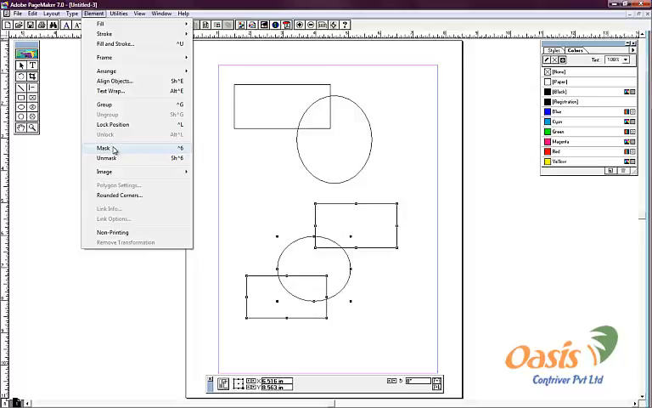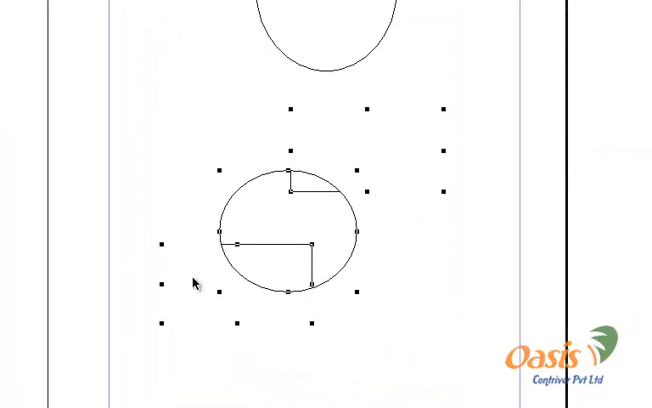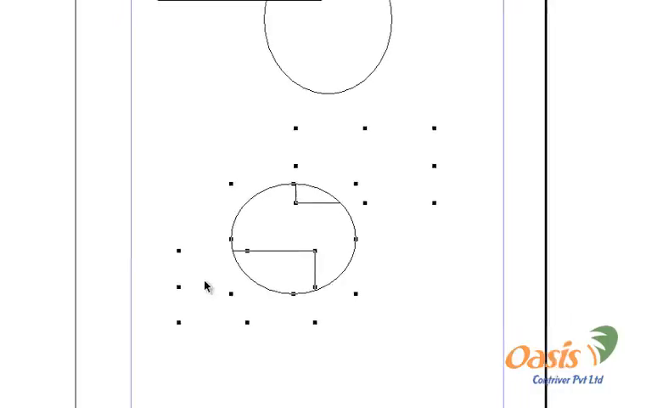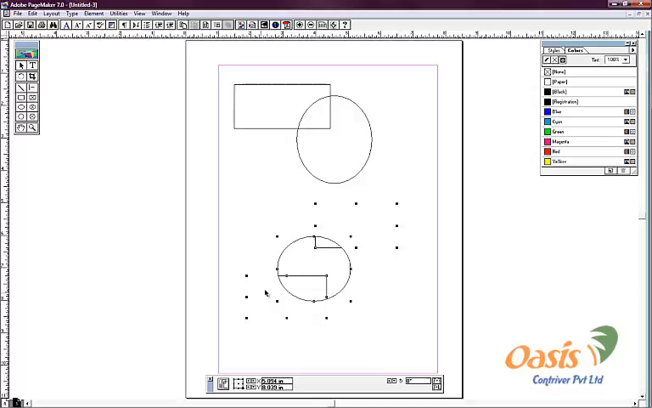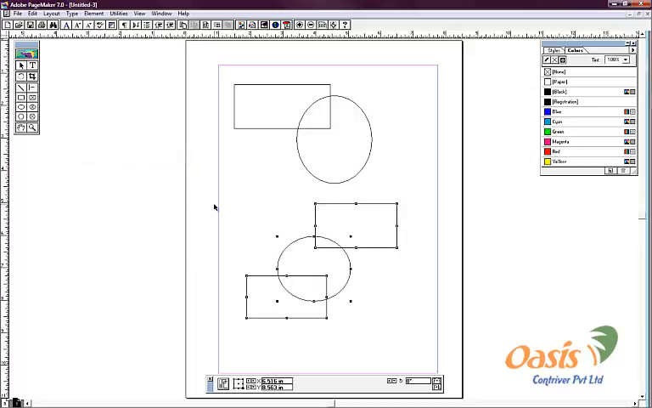Clicking on the mask option will hide the first and the third object and will keep the middle object as it is. We can see the first and the third object part which is there in the middle object. The selection handles though will appear as they were. To bring back the three objects, we have to go back into the Element menu and click on the unmask option. The unmask option will bring back the three objects as they were.